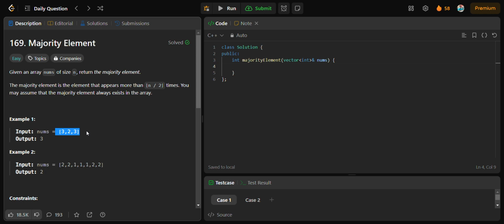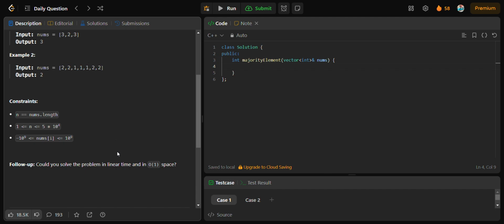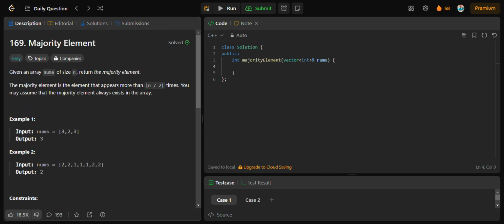So in this example, 3 2 3, by calculating, 3 appears 2 times, which is the majority element, so we will return 3. Here 2 2 1 1 1 2 2, so 2 appears 5 times, which is greater than floor of n by 2 times, which means we will return this 2 element. So how to solve this type of problem? Let's see the approach here.